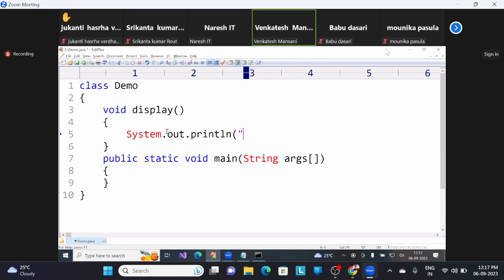System.out.println welcome. Which category method is it? What is the category name? Without arguments, without return value. How many ways to access? First, is it an instance method or a class method? Instance method. How many ways to access? What are those? Object, object reference.